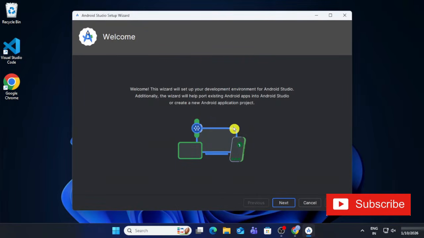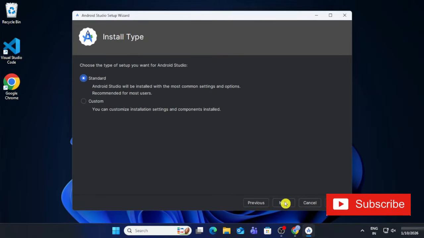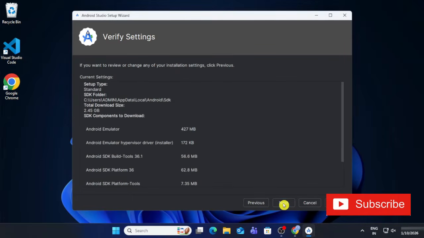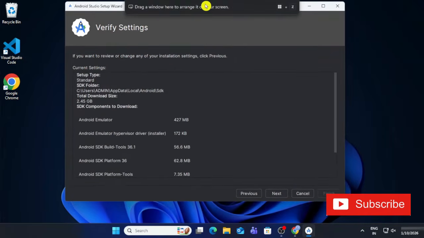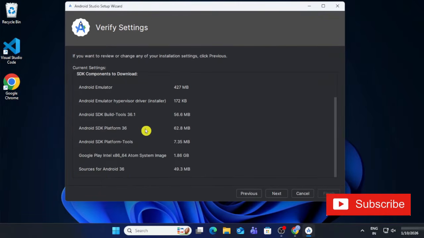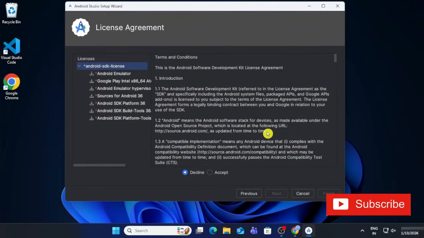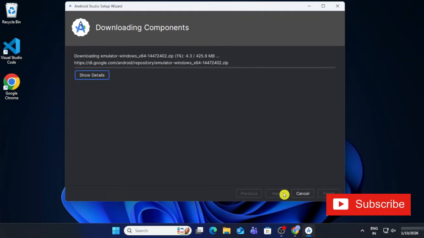So guys, this is the welcome screen of Android Studio. And here you need to click on this next button. And now here from the installation type, we are going to select standard installation and click on the next button. This is the verify settings screen. So all the information is shown over here, like your SDK information, your virtual devices information. So later on your SDK as well as virtual devices will be installed. So just click on the next button and here we have to agree to the licenses and click on the accept button until you get the finish button. So now click on the finish button guys.